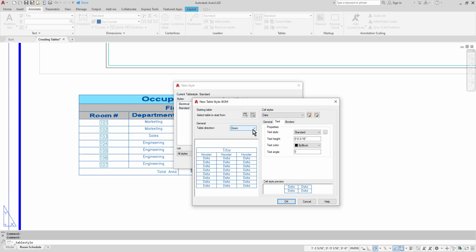First of all, I will decide the direction of the table. Most tables are going to go down. If you were creating a revision table, for example, you may wish for it to go up so that the newest entry is on top. I'll go ahead and set this back to down. Next, I basically want to format the titles, the headers, and the data each individually. So I'll use this drop down to start with the title. Then I will adjust the properties for the titles.